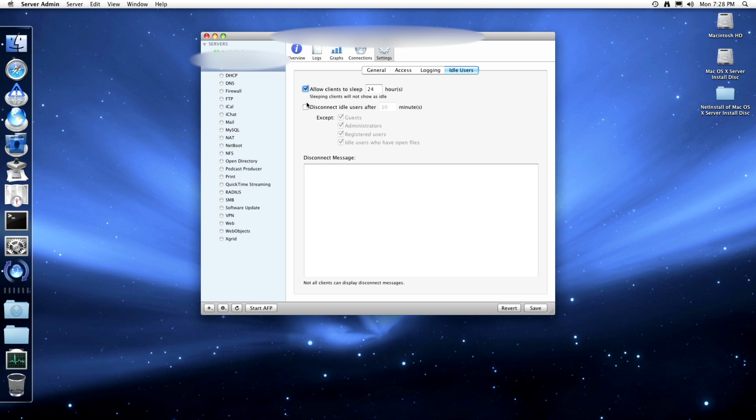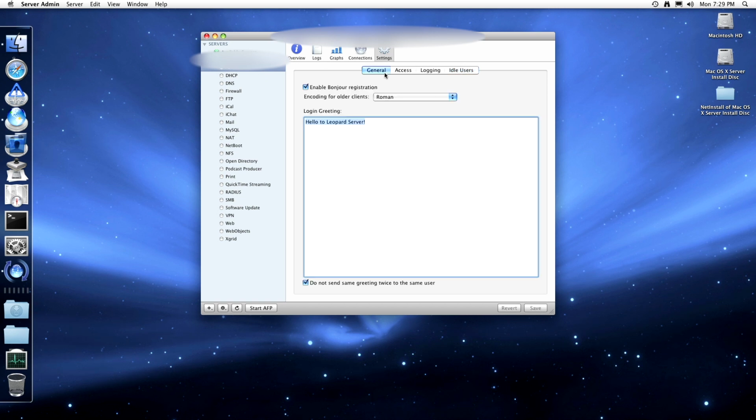And in idle users, if you have someone mounting a share and this person doesn't do any activity, then you can disconnect the user and say goodbye. And I'll try this eventually. I'll probably in a few months build a full Mac server lab and explore this further. Do save, and that is it.